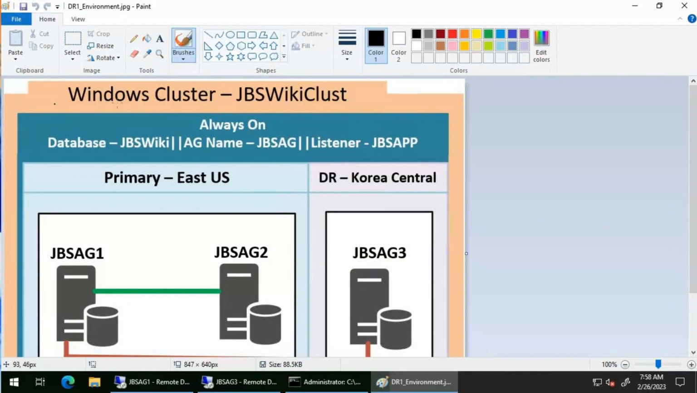This configuration has a Windows cluster called JBS Wiki CLUST. I have an availability group called JBS AG that has a listener configured, namely JBS APP. And I have a database called JBS Wiki added to this availability group, JBS AG. So this availability group has three replicas: JBS AG1, JBS AG2, and JBS AG3.